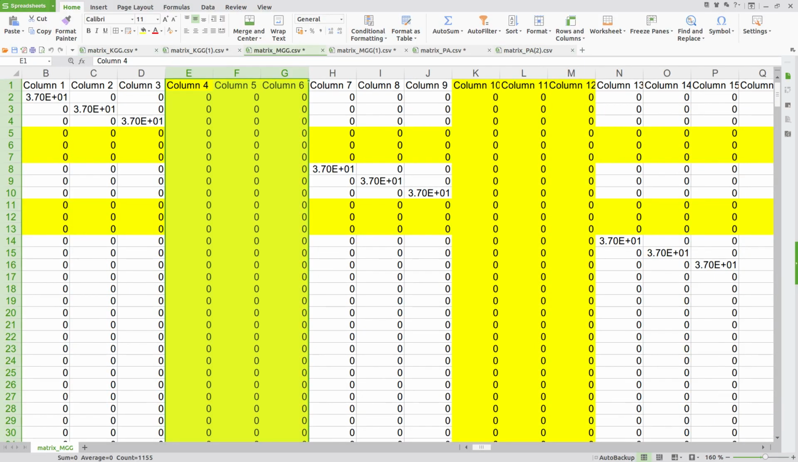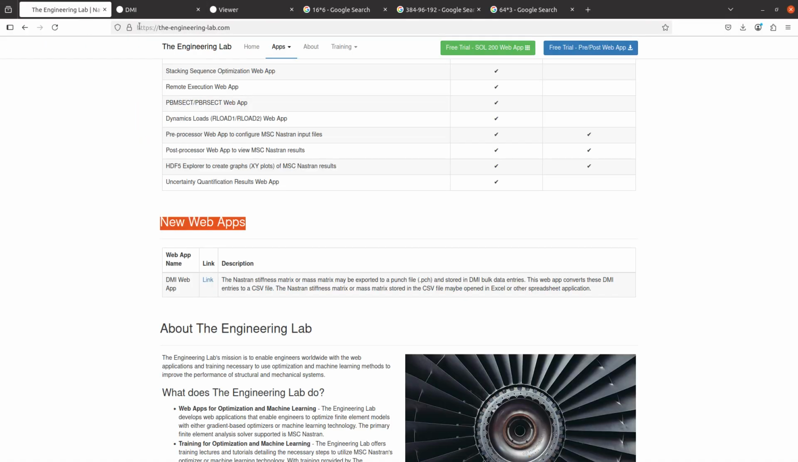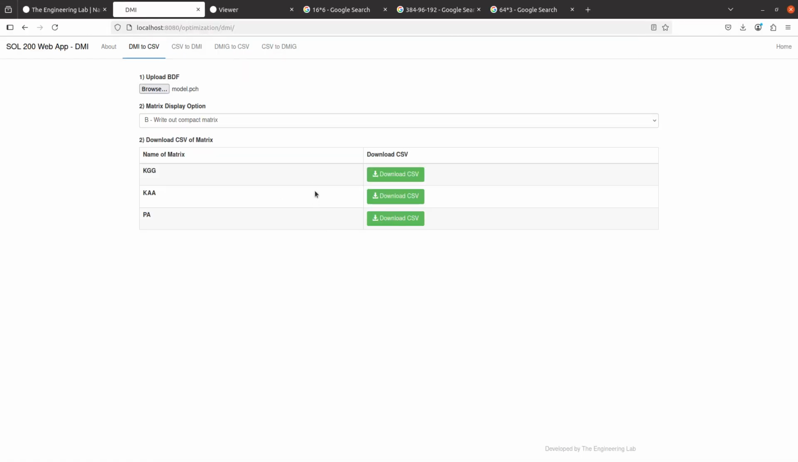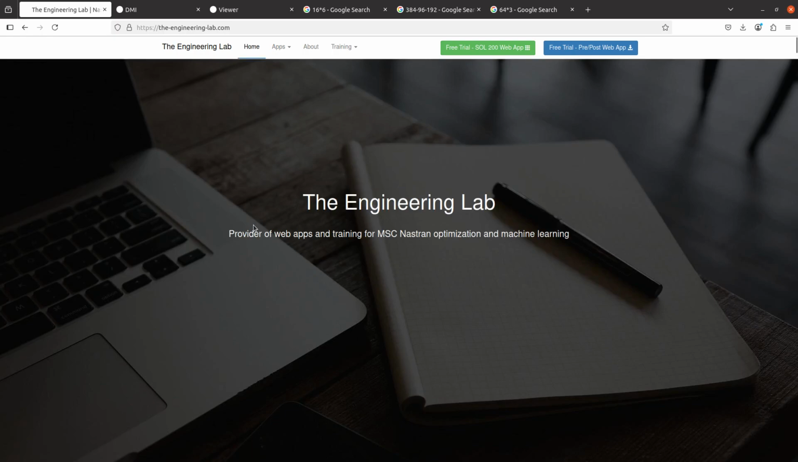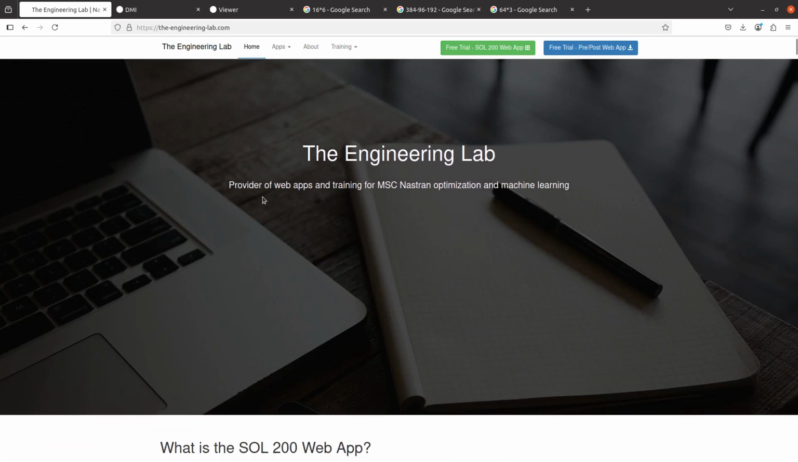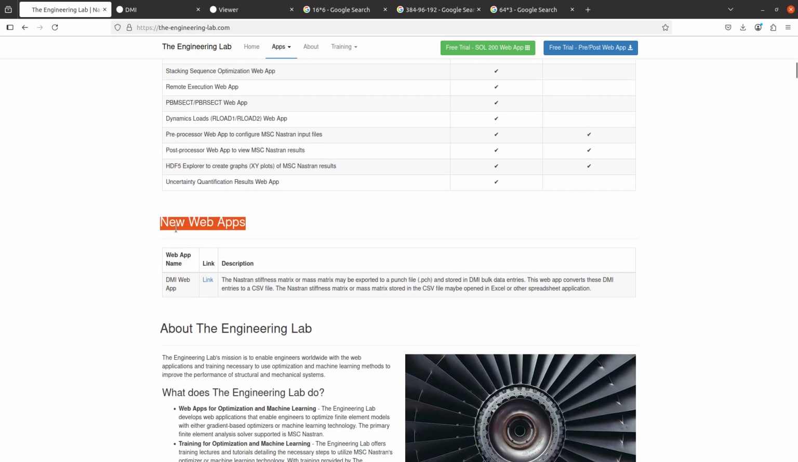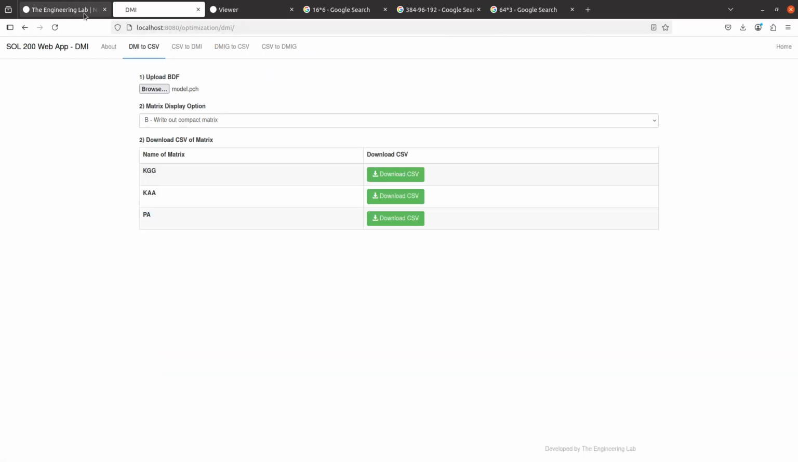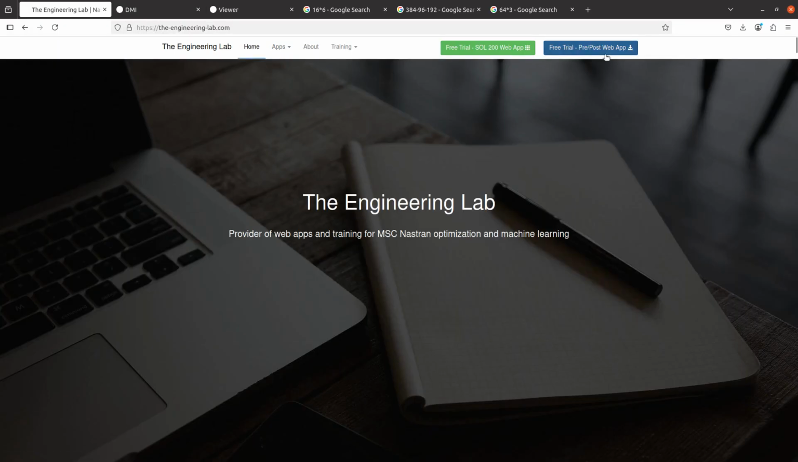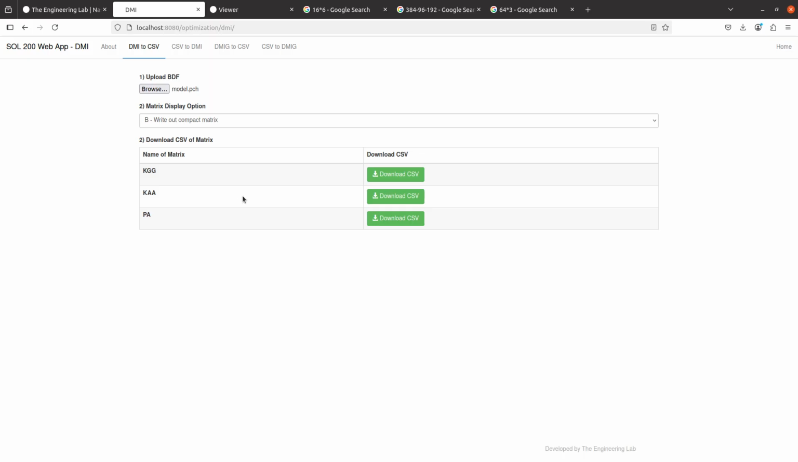Now, you might be asking, how do you get access to this DMI web app? There are two ways. The first way is you go to theengineeringlab.com. Here you look under new web apps. You click on this link, and then it will open this web application. Alternatively, here in the top right hand corner, you could click any free trial button, fill out the form, get access to one of the web apps, and you'll also get access to this DMI web app.